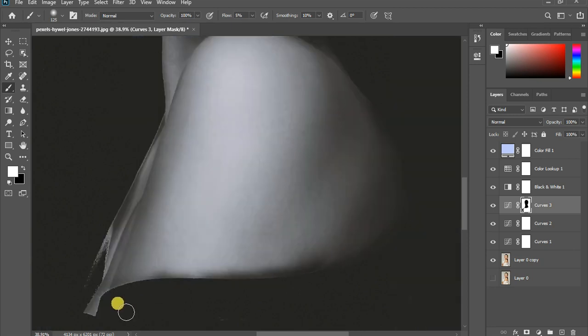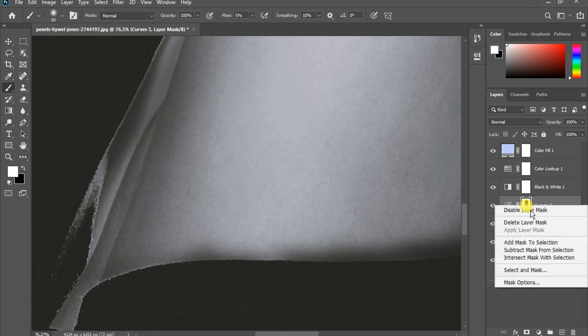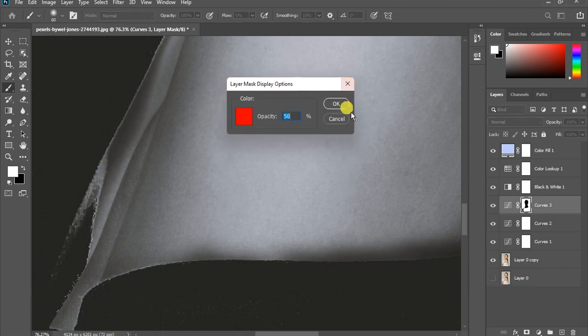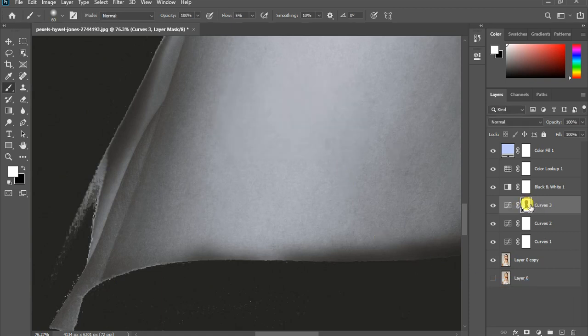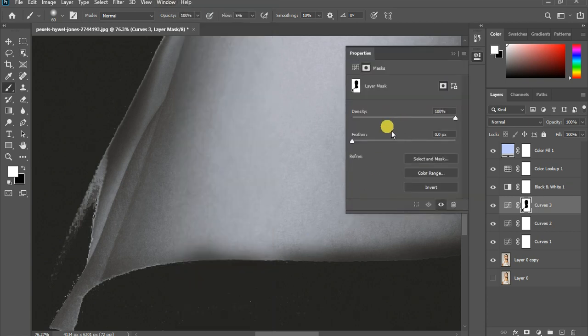So you can leave a little bit of this place, but I think the white is still showing, so you can feather it out. Mask option. Okay, cancel. I'm looking for a way to get the mask properties. Bring out the properties layer. Properties. Yeah. So it's bringing out the properties of the mask, and then I'm going to click feather till we get a smooth transition.